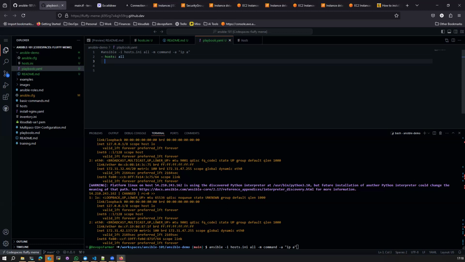And what you are doing is running a task with a module called command. So you are running a task, and the first task is command, so you are running a command. Inside command you are passing some argument. The argument is your ip a. You can also do it like this.